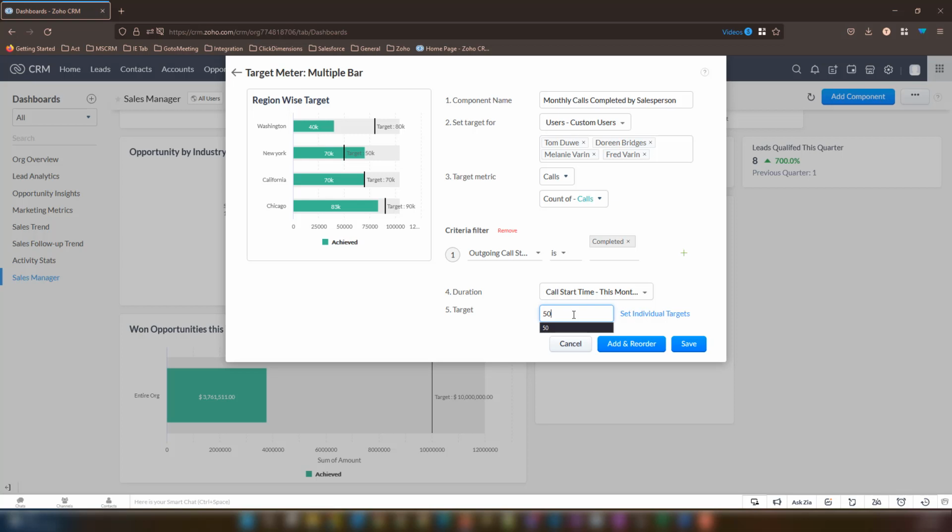Please note that setting individual targets is very easy. If it applies to your team, you may have lower targets for newer team members and higher targets for more seasoned salespeople. For ease of demonstration, we are keeping the target the same for everyone.